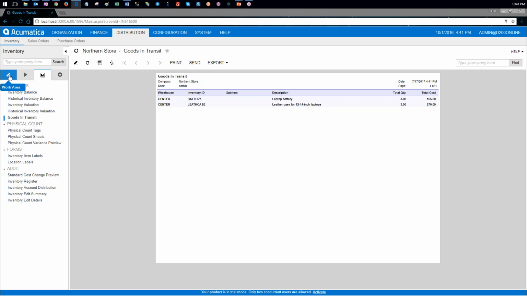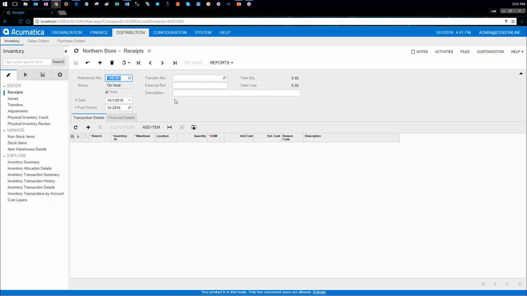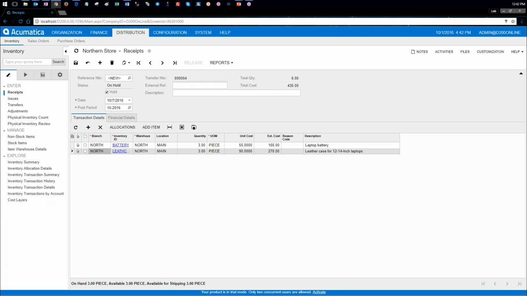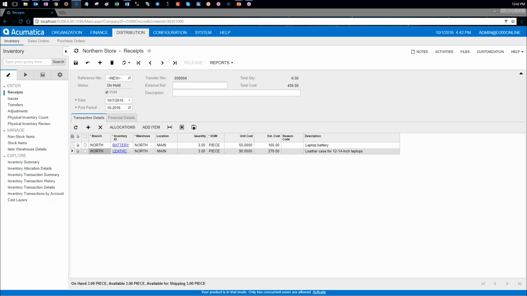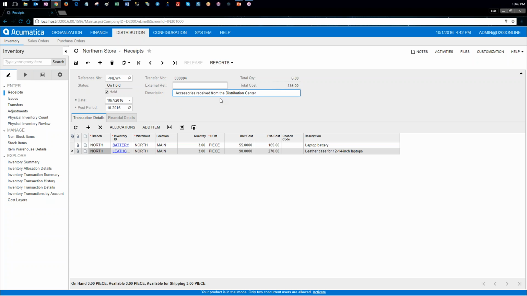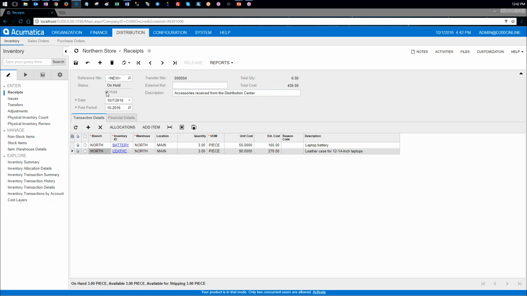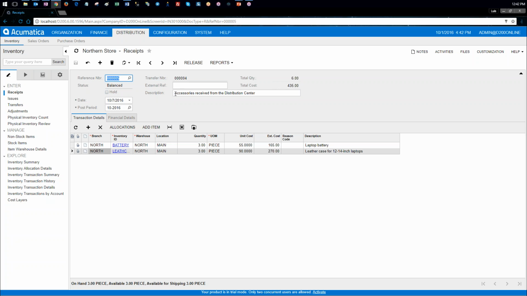Okay, so now we are going to receive the items that are in transit. For that, we are going to open the receipt screen. We are going to set the date, so 7. We are going to select the transfer that we just created. This will pull our items. This will pull all the quantity and the cost. We are going to set the description. And we just have to verify that everything is okay. Take it off the hold, and we are going to release.